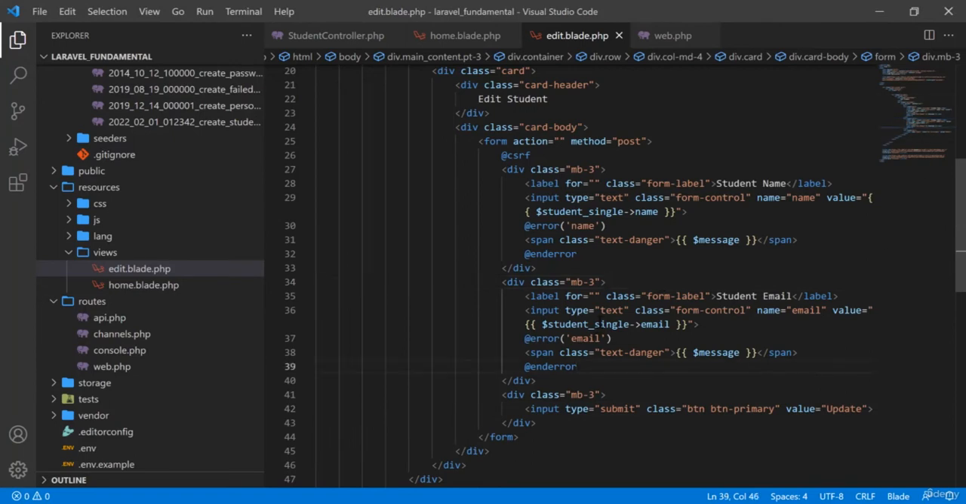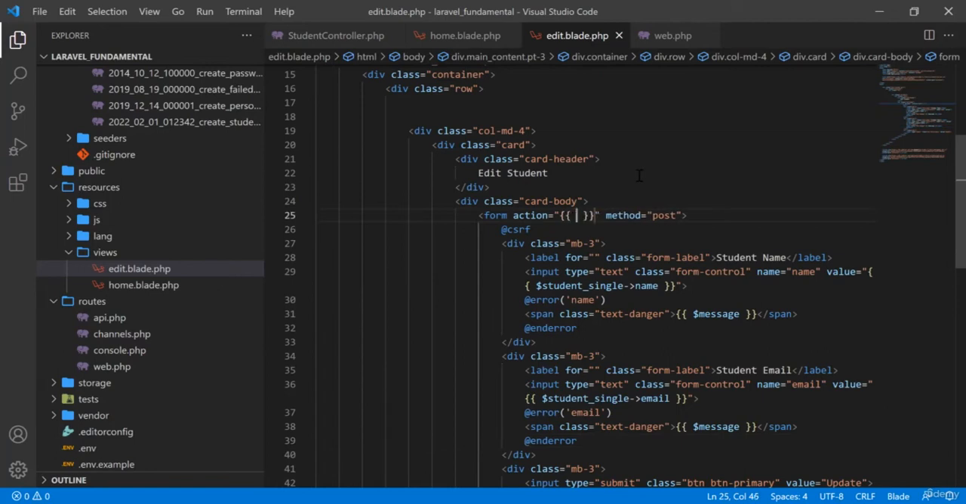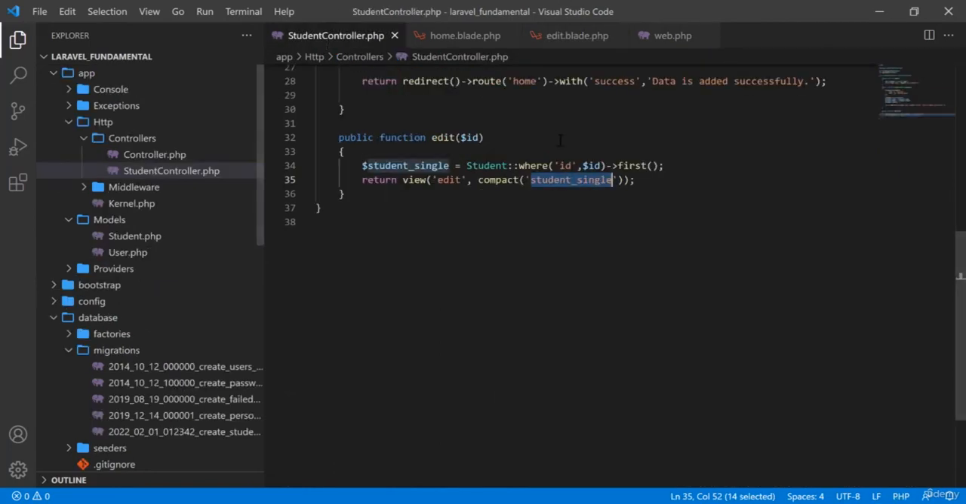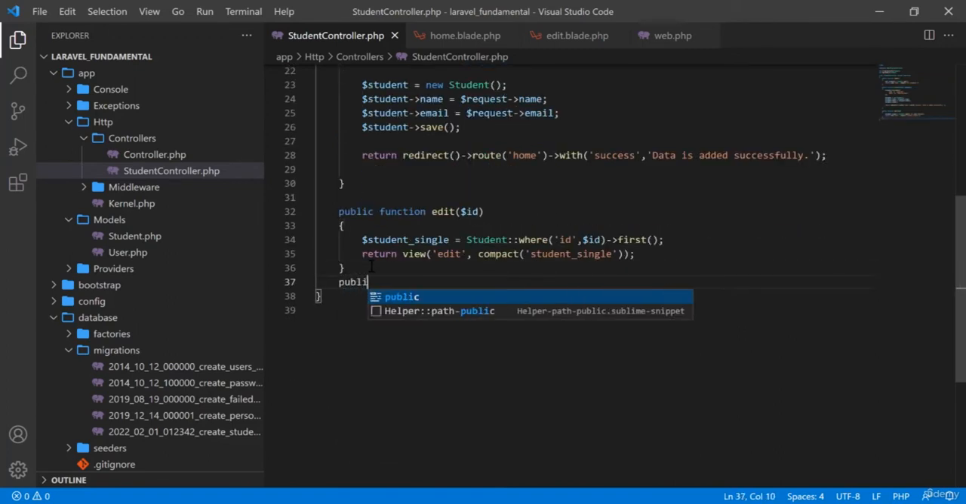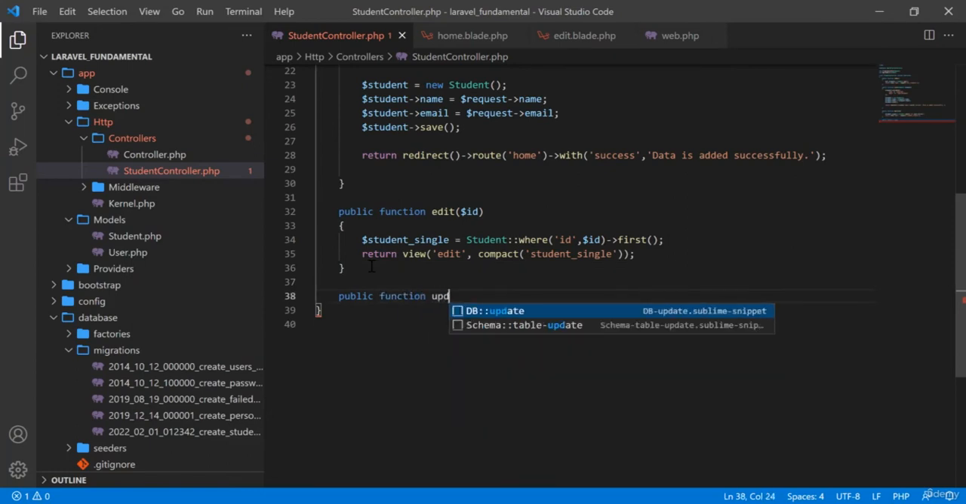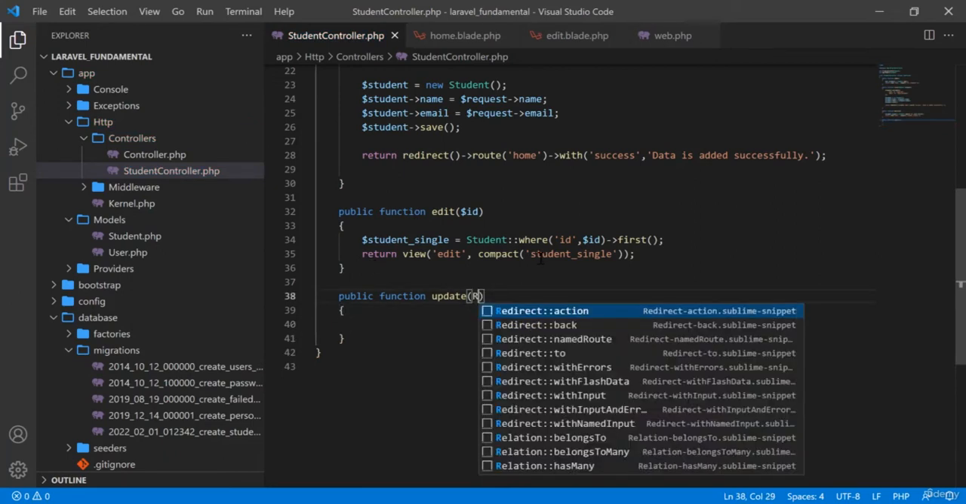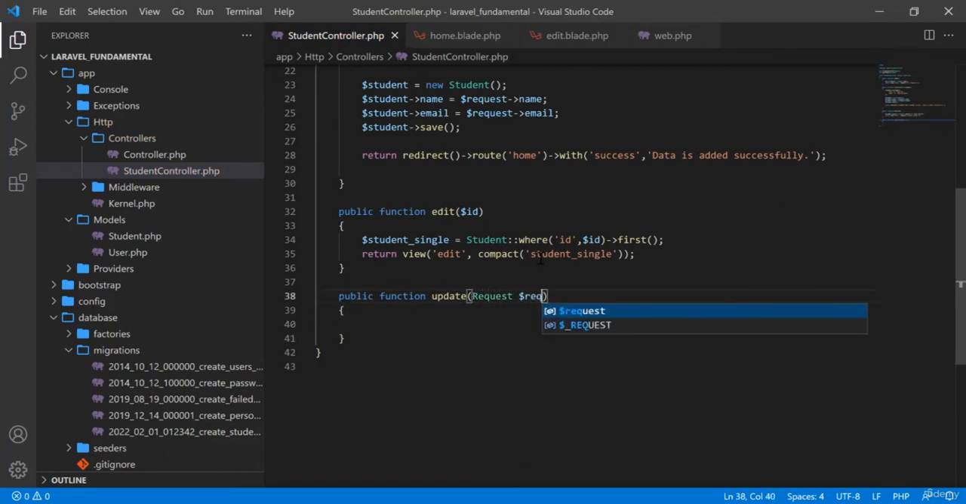In order to update data, in the same way I will have to pass a route here. I am going to call it, suppose, the update route. Update route means, if you see, when we send the form data, we receive that data using this request. In this case, similarly, we will do that: public function update, and in update I will receive the request from the update form.